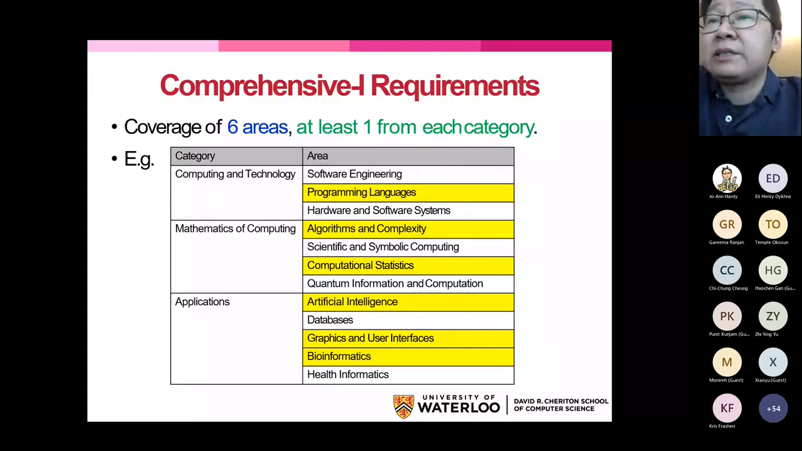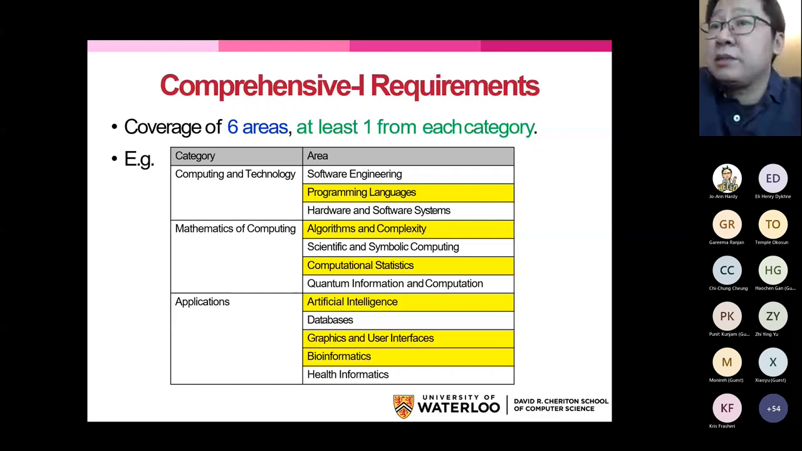So here's an example of a correct comprehensive one plan, one that covers the requirements that we set up for the comp one. In this case, you have a course taken in programming languages, algorithms and complexity, computational statistics, AI, graphics and user interfaces, and bioinformatics. So this consists of six separate areas, and it spans three different categories, at least one from each category. So this meets our requirement, okay?